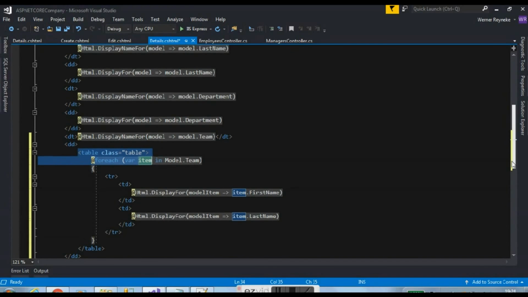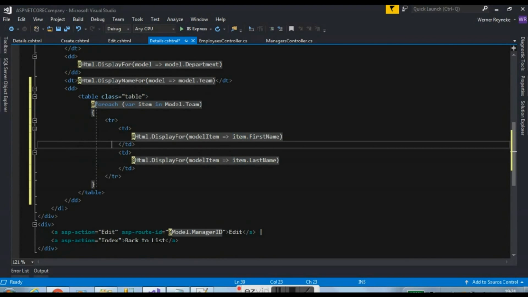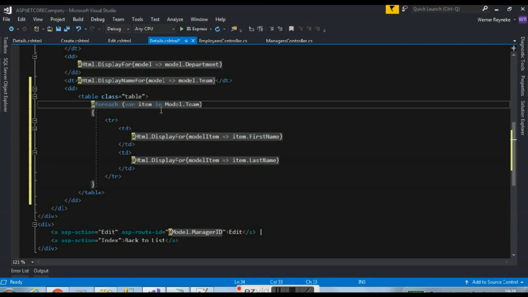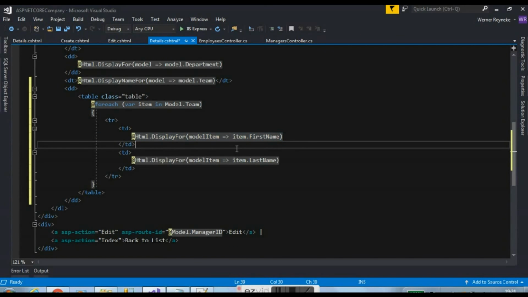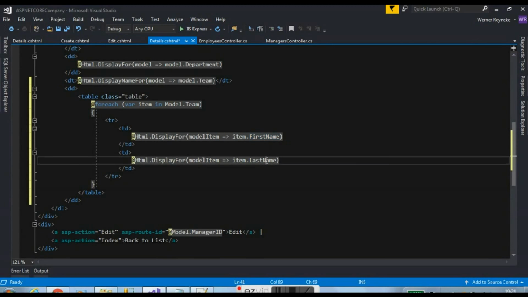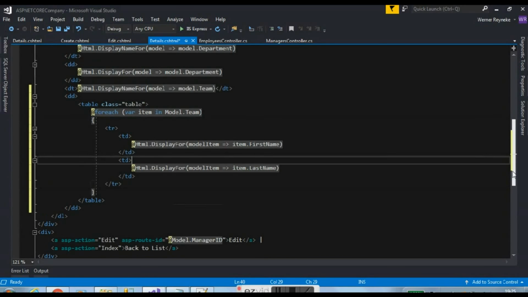Then we just create an HTML table here, and we have a foreach loop. For each item in model.team, it's going to loop through this, and you will create a cell in that table for each record and a row for each record. And you're just grabbing the item.FirstName and LastName. We want to see the first and last names for those employees. Okay, so let's save it and run it and see what happens.